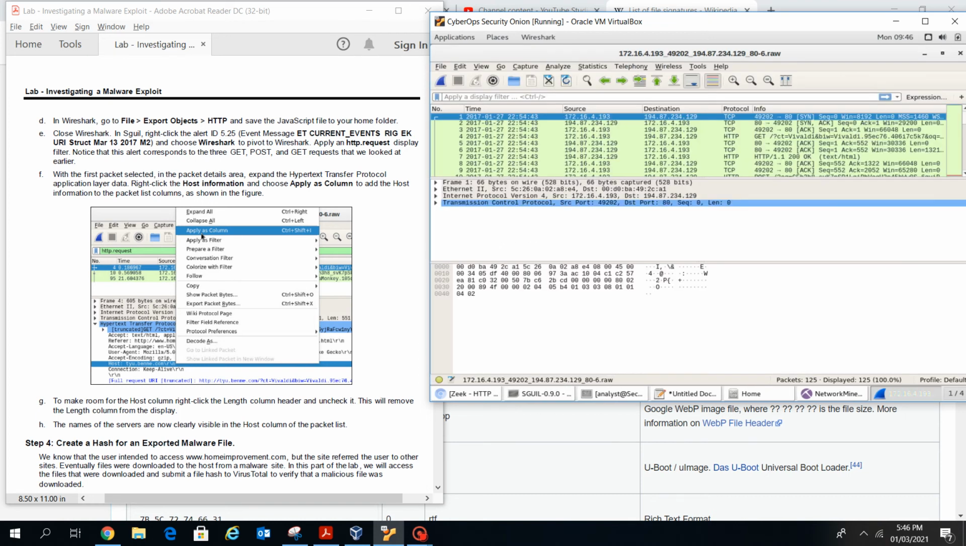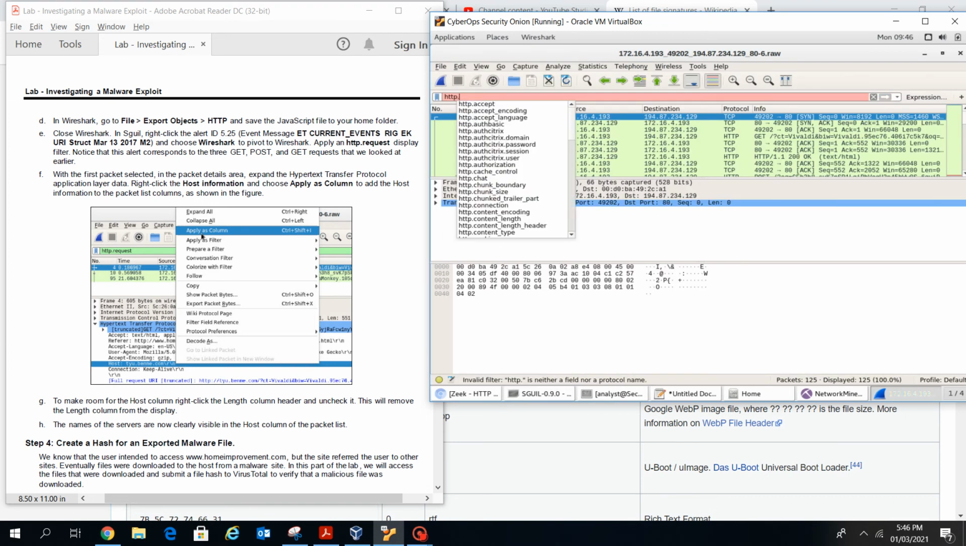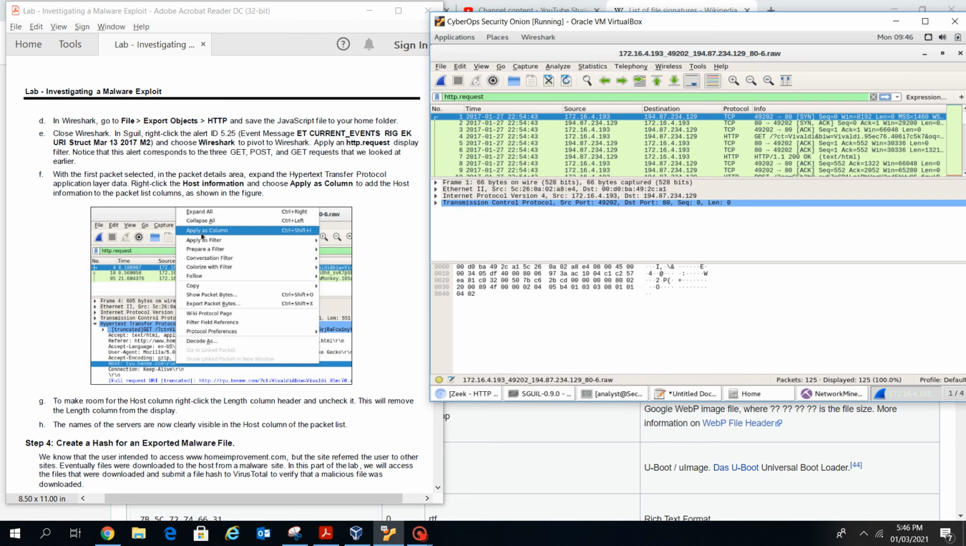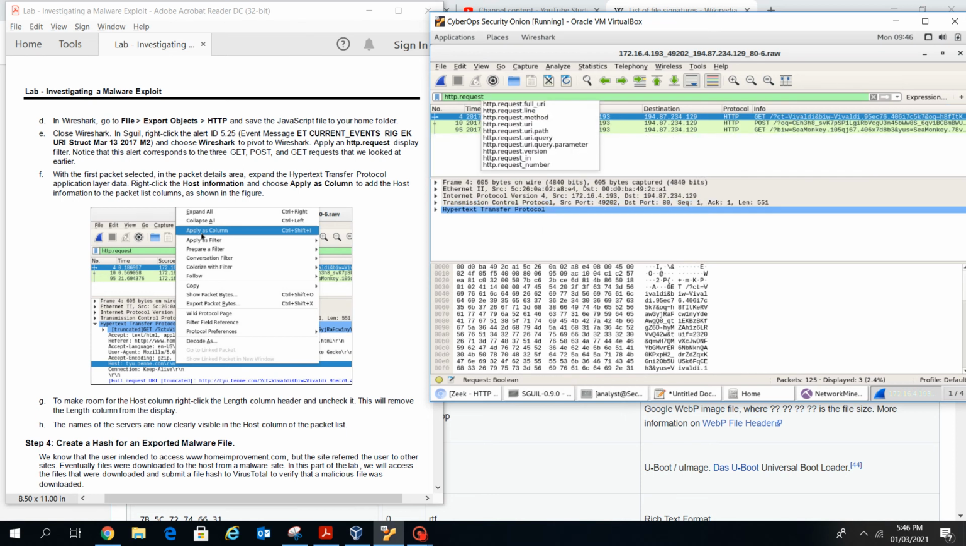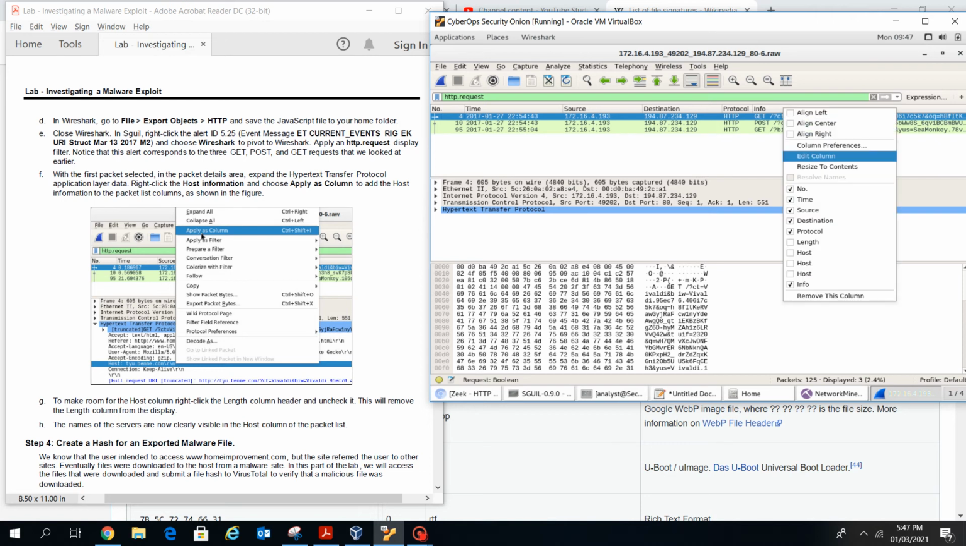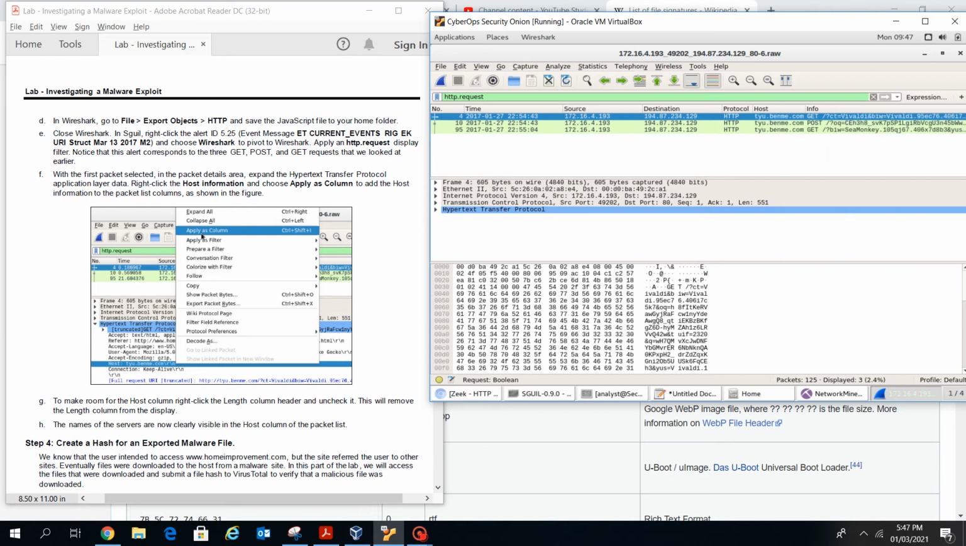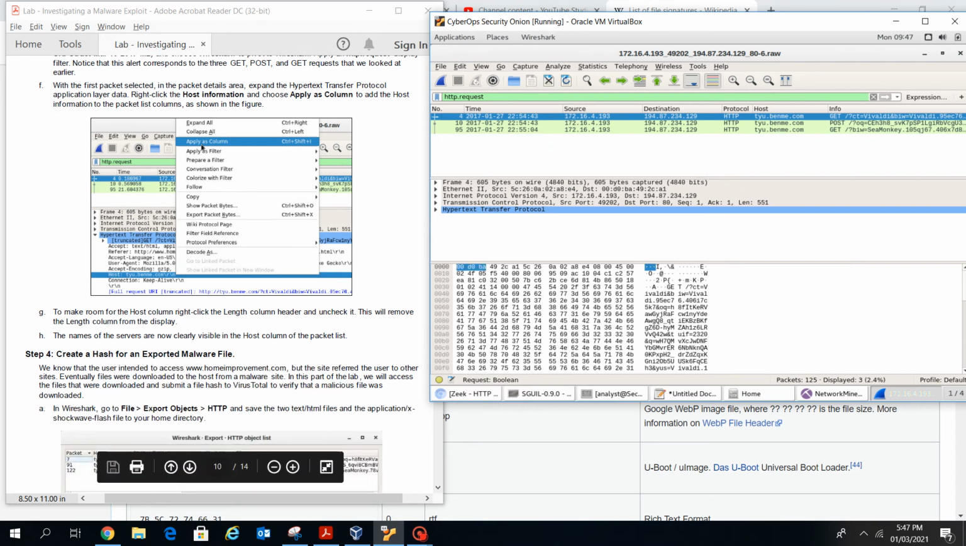We try to find the HTTP request again. For this alert, we have three HTTP requests: get, post, and get. Two get, one post. So you can find here the host. This is the host. All are from TYU BenMe. Okay.